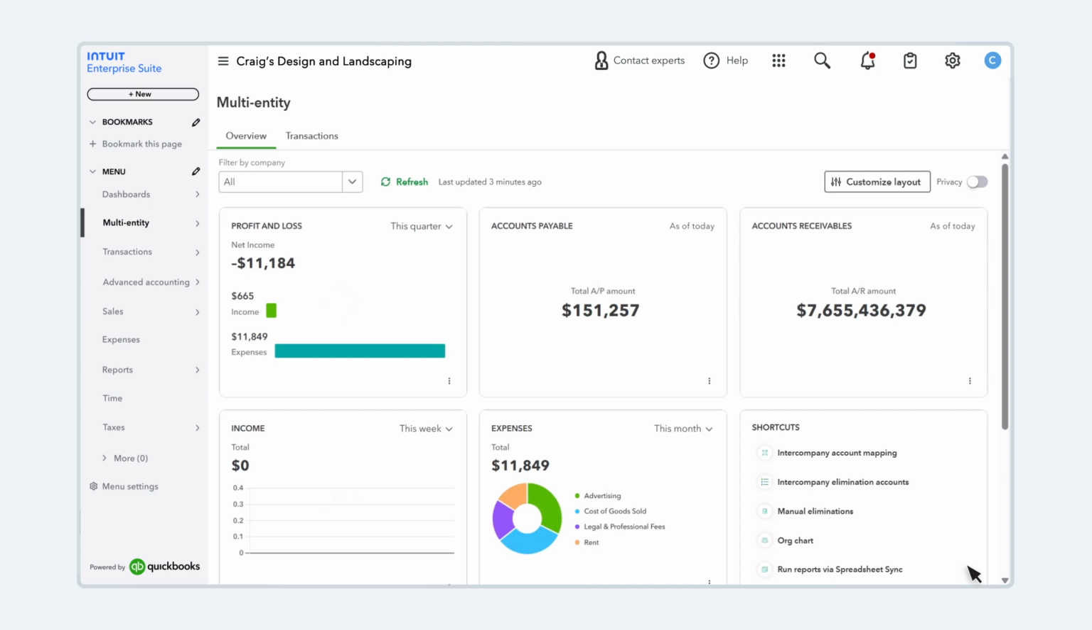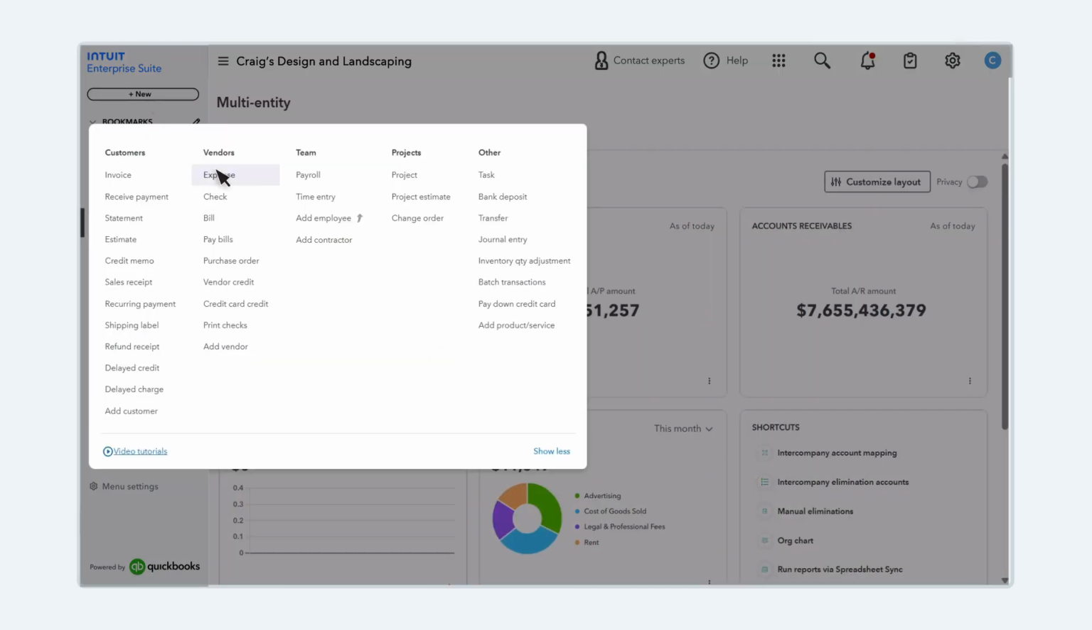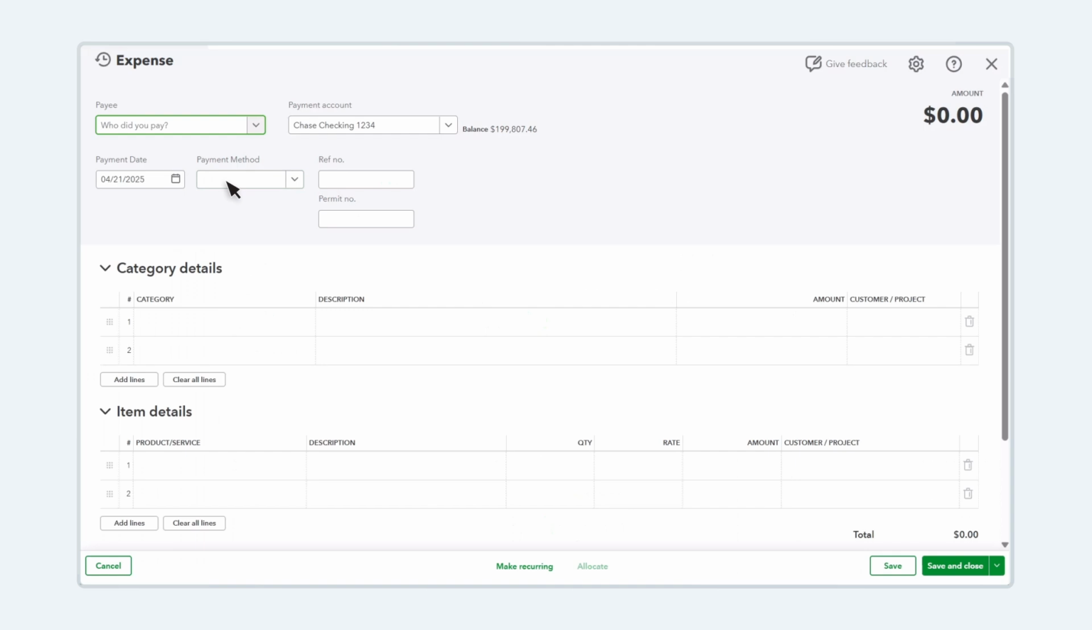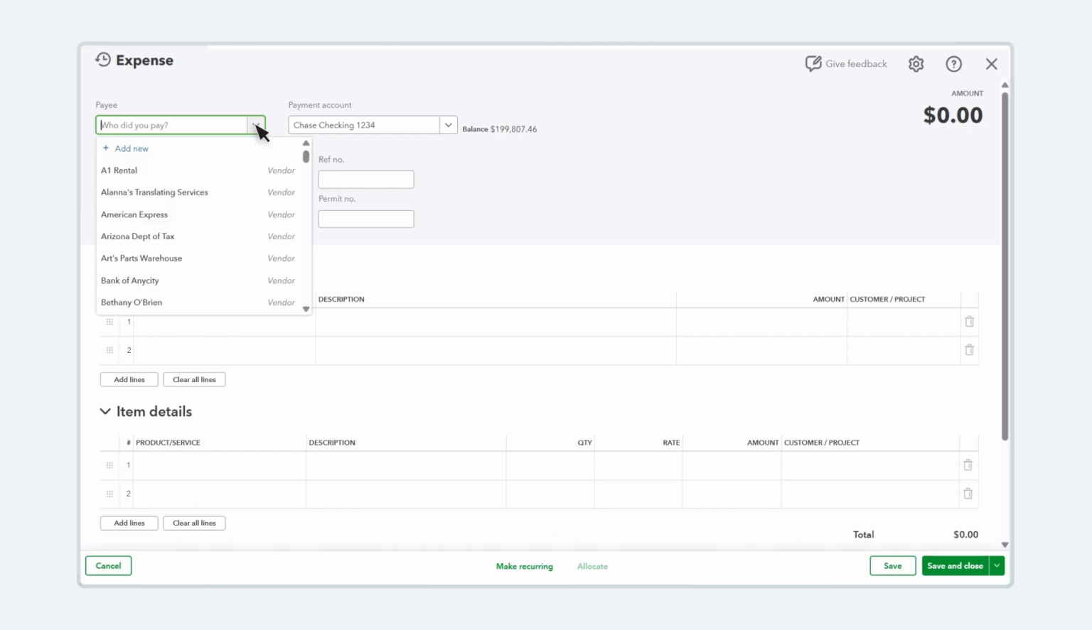After you've set up your account mapping, you can allocate transactions to affect the books of other businesses. Let's enter an expense this company paid that should also affect the other companies. Select New, Expense. Though you'll see this process on an expense transaction, the process is the same for a bill or check. Enter who this company paid.